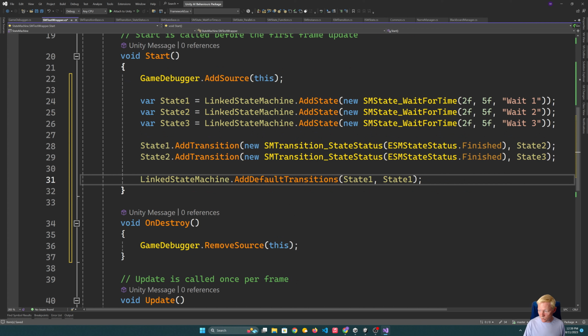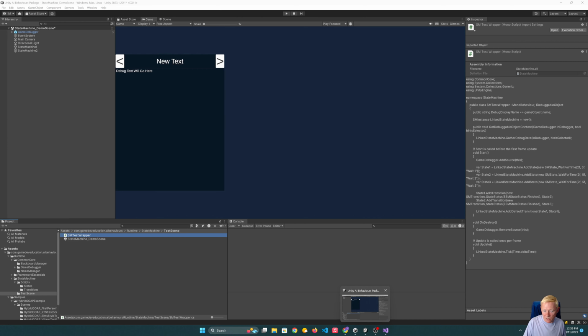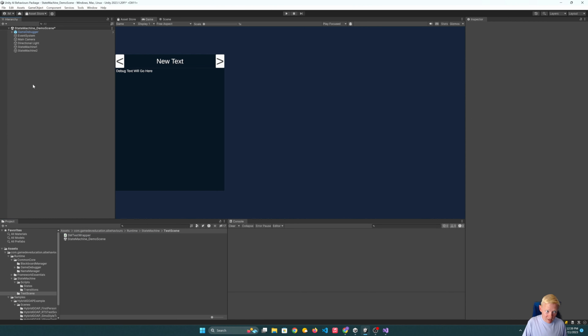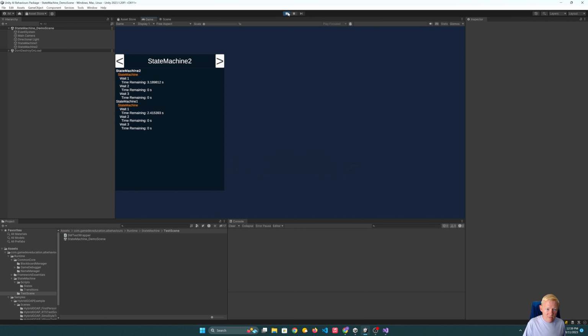We've registered it as a source. That probably means we can just test this and see how it works. And we should see our gameplay debugger information appearing. Now, we might find that we have a whole bunch of bugs. Let's find out. We'll run it.